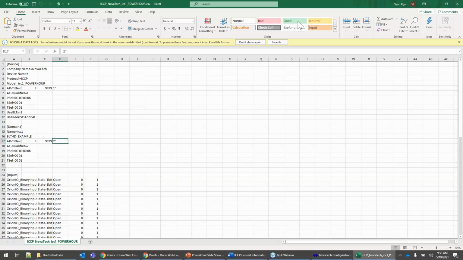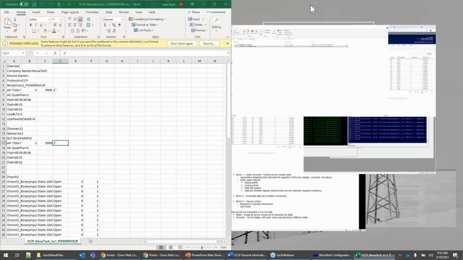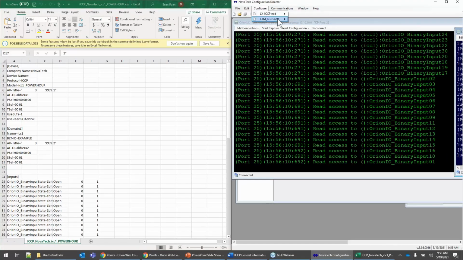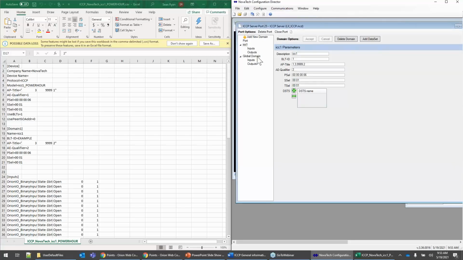If you're trying to decipher what one is from the next, you can come back, look at NCD, go to your actual port here, your ICCP server, and then do the parallels between these. So you'll see here's the domain, so we'll come into the ports. You'll see how everything's in here with the AP title, for example. It's separated out into different cells following those commas.